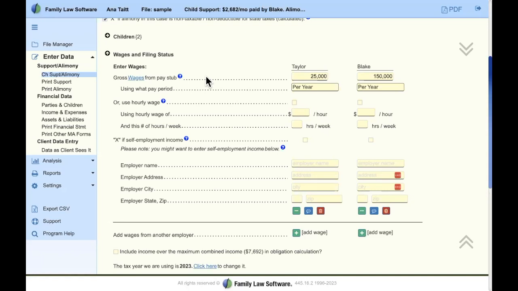However your client gives you the information, so you can see both clients here are on an annual basis, but this is actually a drop down. So if your client gives you their income on a monthly, weekly, biweekly, et cetera, you would pop it in however they give you the information.